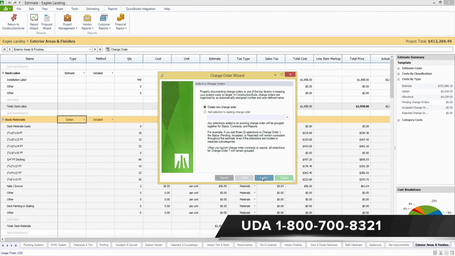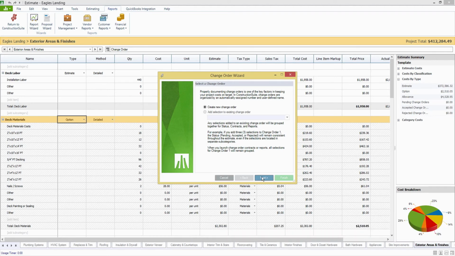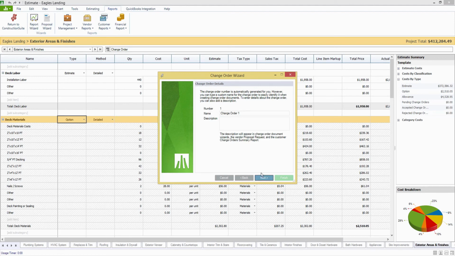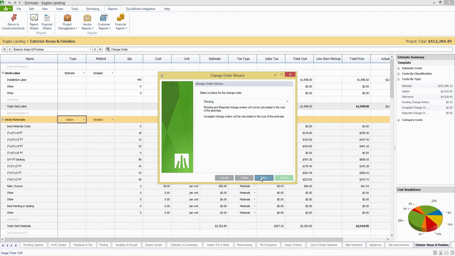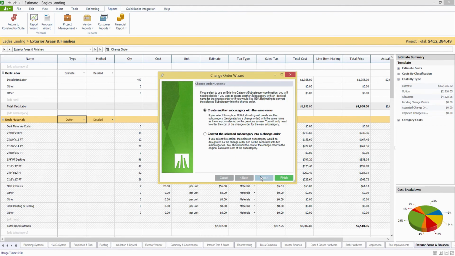So this is going to create either a new subcategory or convert one that we're currently selected. And you can also add multiple subcategories into one change order. So if your change order spans multiple categories throughout the job, you could still compile that into one, but we're just going to create a new one for now. You'll be able to name it any way that you would like. That would help you keep track of the actual information that's included within the change order, whatever description that you would like. The rest of this doesn't matter too much.